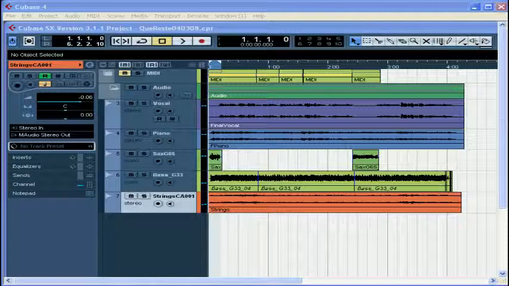Welcome to our tutorial about exporting your project. In this tutorial, we'll learn how to save your Cubase project so that it's ready to burn to a CD.